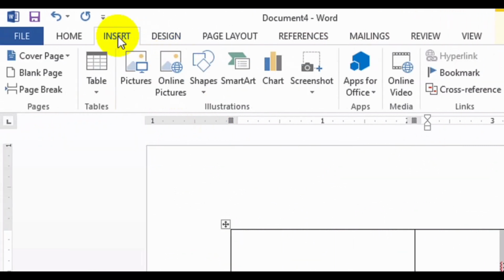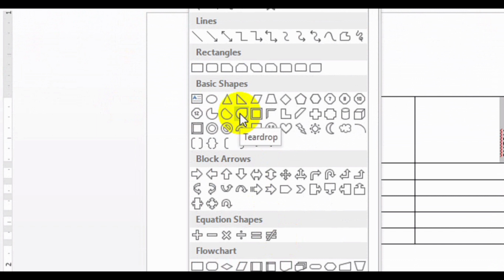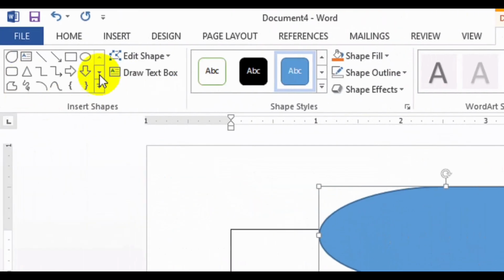So now let's go back to insert and let's pick a shape. You have different shapes, you just click and you just drag it. So when you drag it, we have your format also.